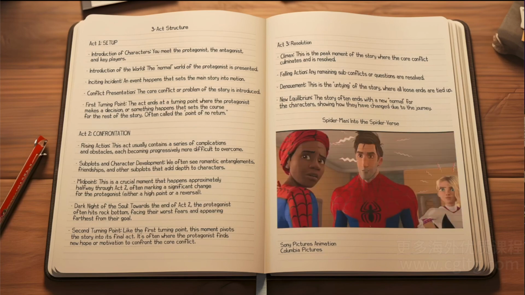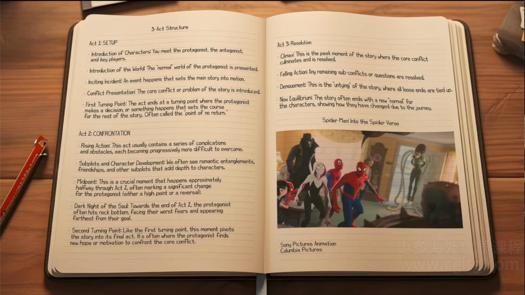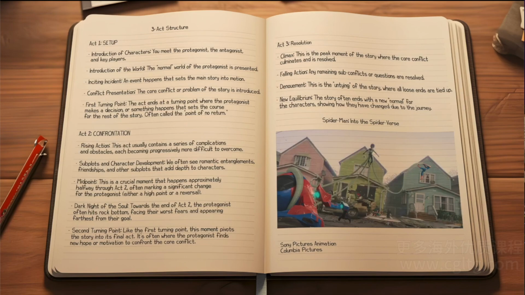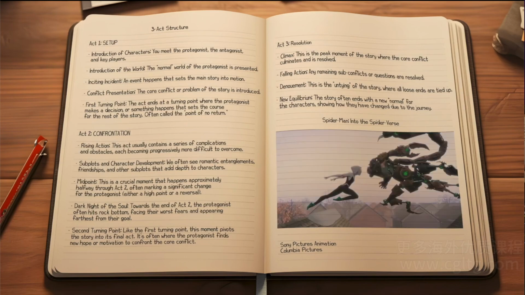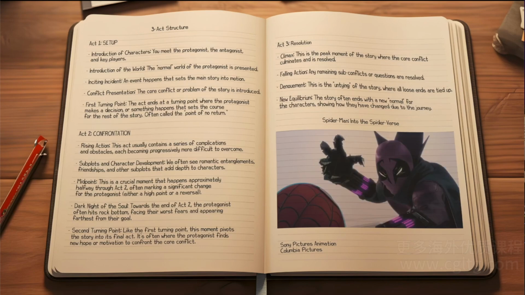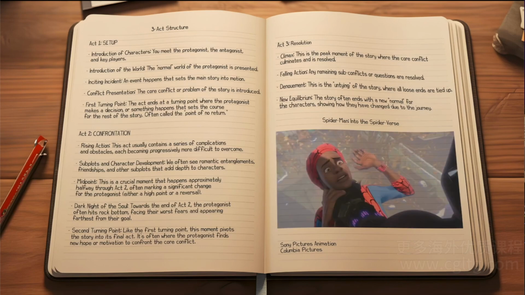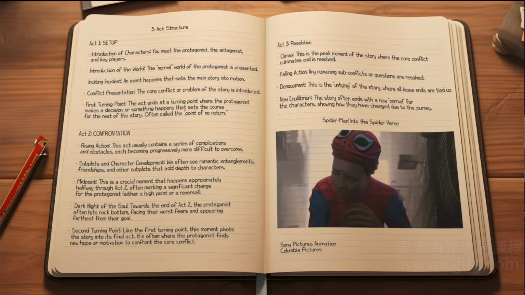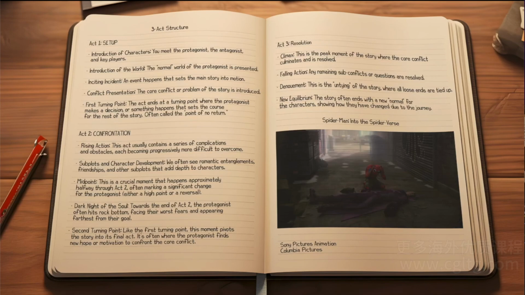This is a crucial moment that happens approximately halfway through Act 2, often marking a significant change for the protagonist, either a high point or a reversal. Dark Night of the Soul. Towards the end of Act 2, the protagonist often hits rock bottom, facing their worst fears and appearing farthest from their goal. Second turning point.